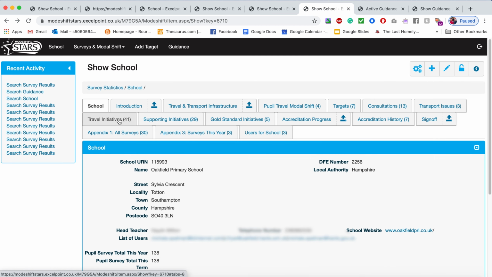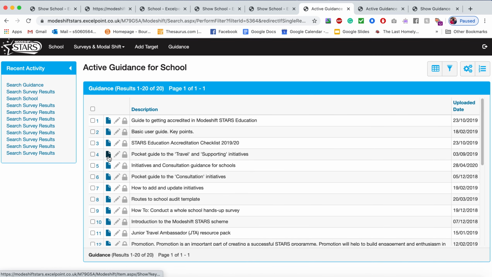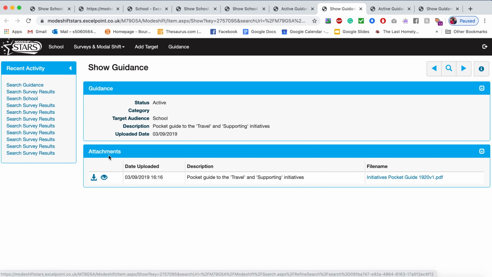Now we're going to look at adding travel and supporting initiatives. These are the travel activities that make up your STARS travel plan. There is a document under guidance which outlines these. So if we open that up and we press I to view it.